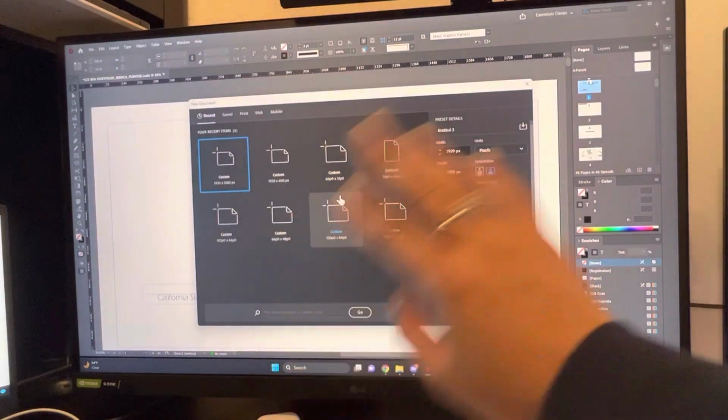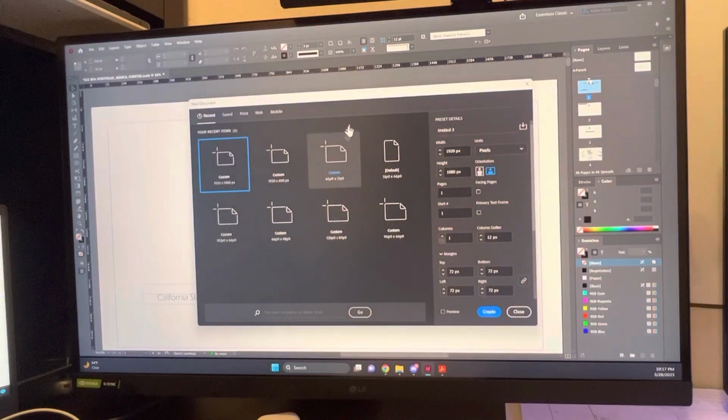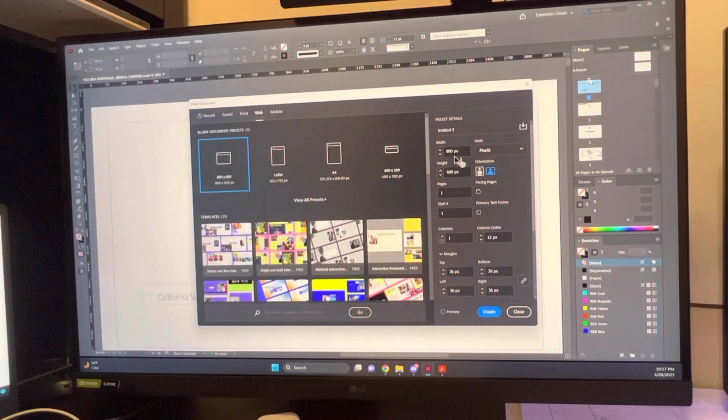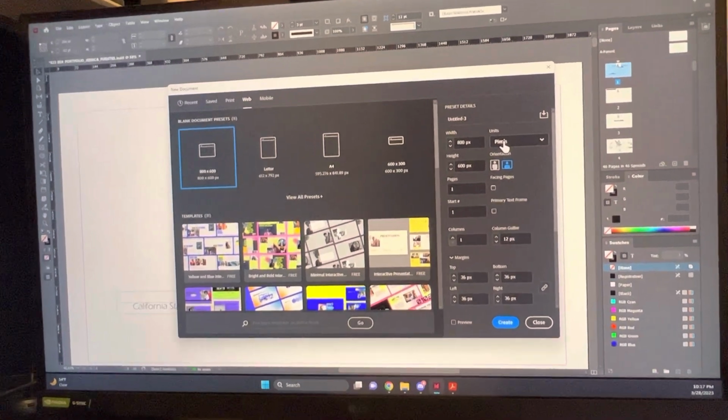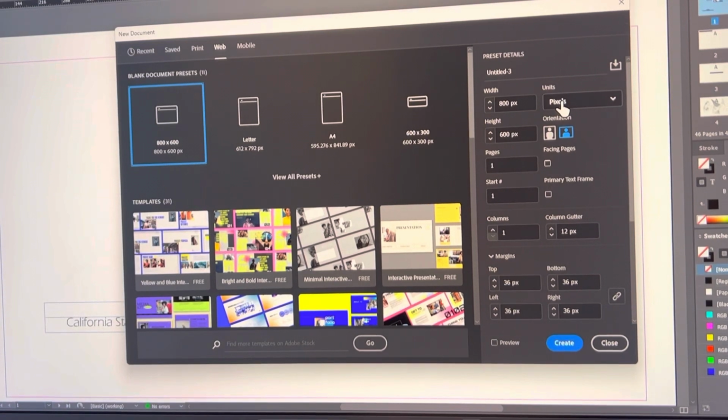But let's say that you open InDesign for the very first time. This is what you want to do. When you open it, you're always going to get this same window. You're going to click on this tab up here, Web. Don't just go straight into changing all the stuff here. Go to Web. And then here on the units, let me just zoom in just a little bit so you can see.